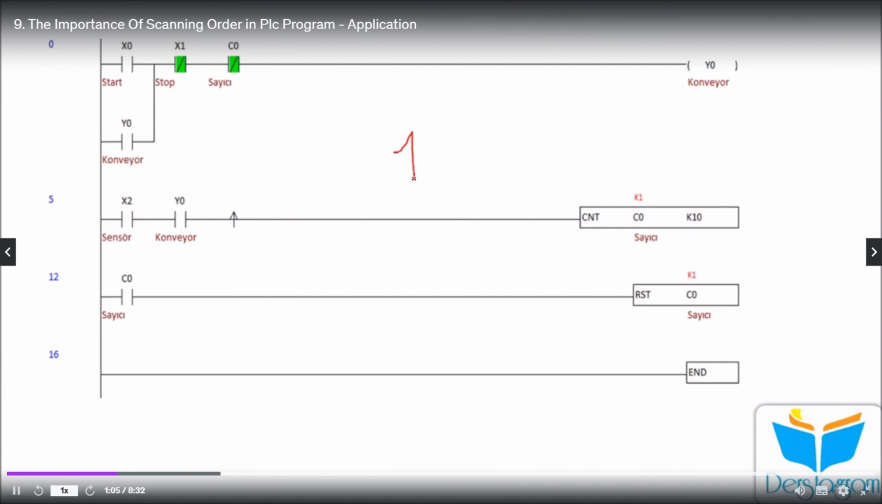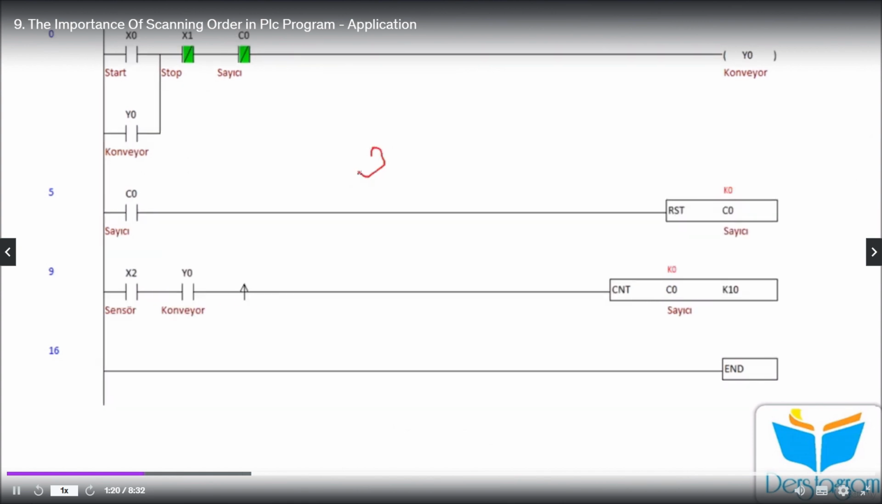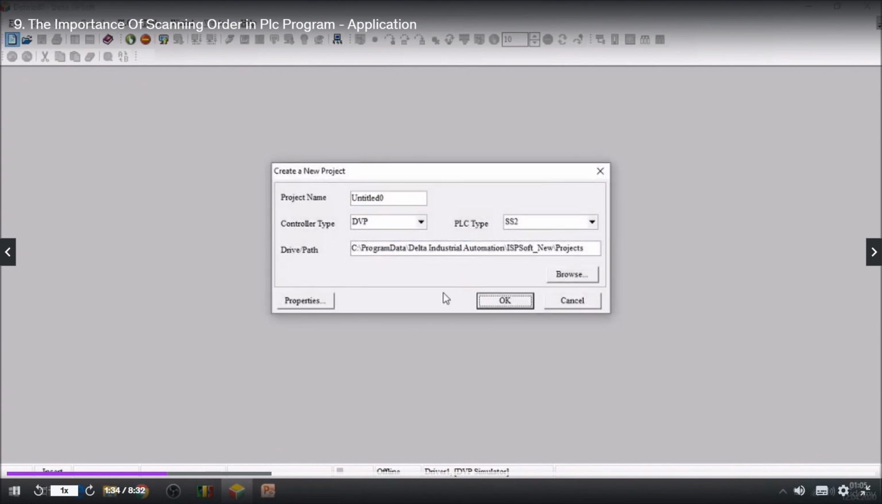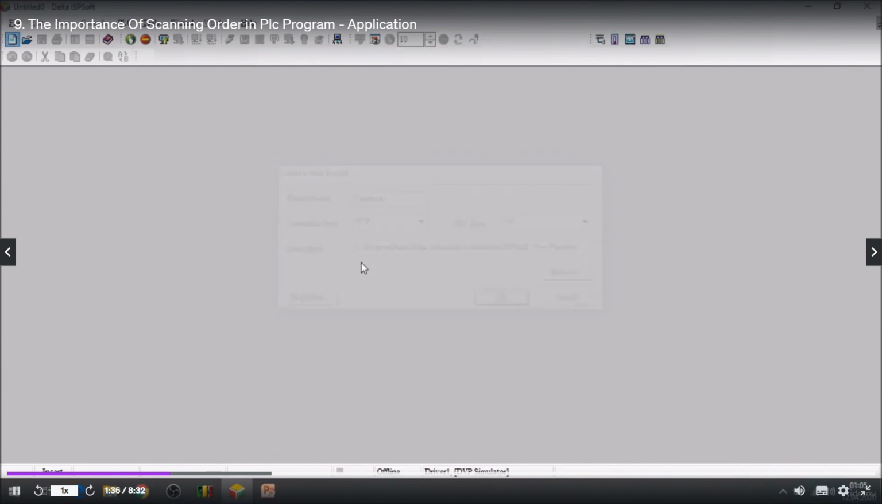This is the first example solution, and just for this page, you just need to know this. Imagine we are using the reset command at the third line here, and here, in the second example solution, you need to know what happens if we use the reset command in the second line. So let's go to ISPSoft, create a new project and take a look at what will happen.